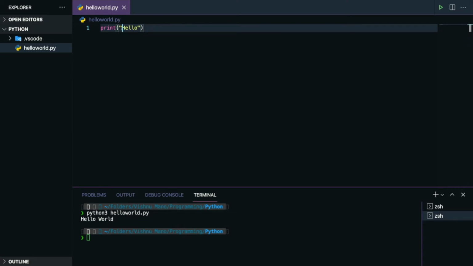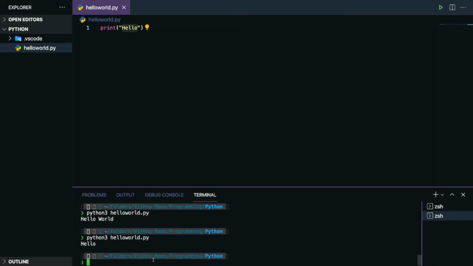So you print, and then you have these quotation marks, and then just whatever text you want to print in between them. When the output comes in the console, if you click up arrow, it just takes the previous command from the terminal, so you don't have to retype it, and then click enter, and it runs. Now you see it only prints hello, right?